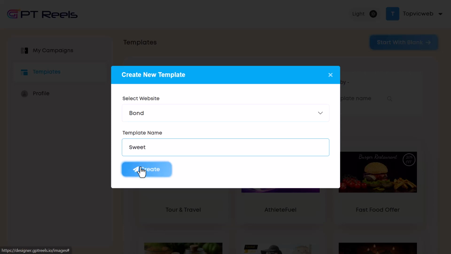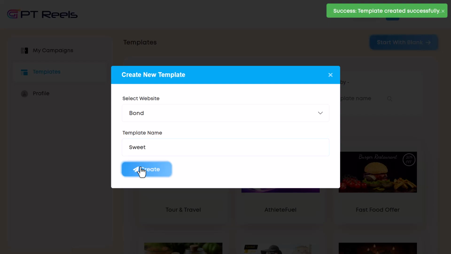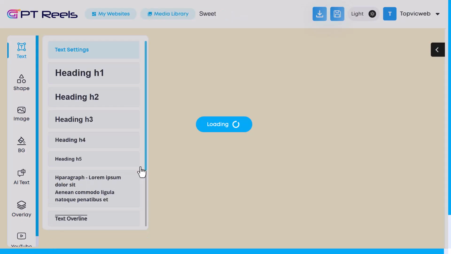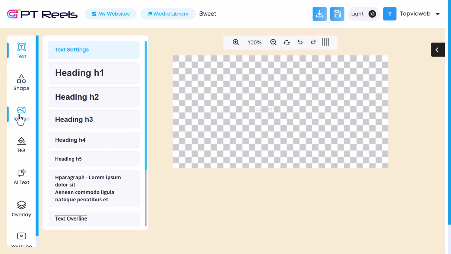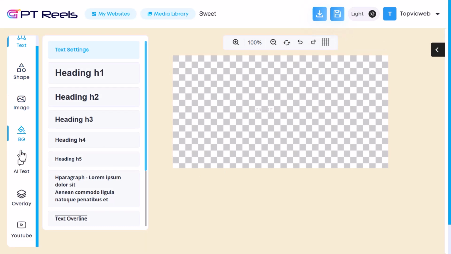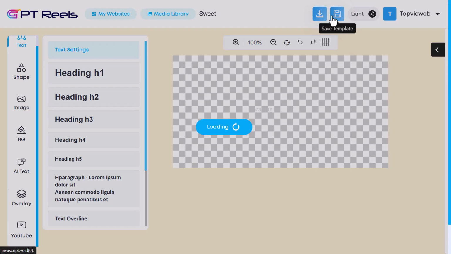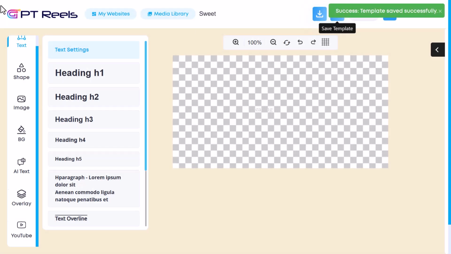template name, then create. Once your template is created, you can make changes to your template. It could include shape, the header, background, AI text, and overlay, and or YouTube contents to your created graphic. You can save and you can download our template. So let's save that. Go back.